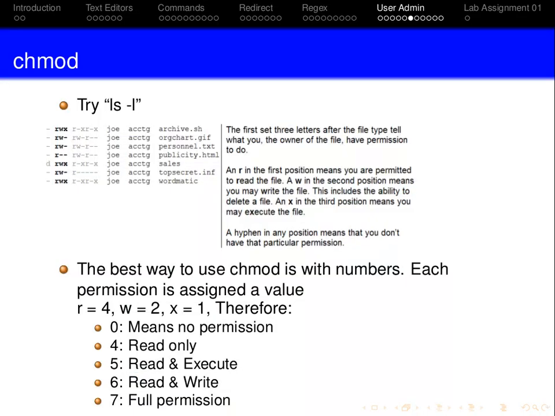So if I were to do chmod, these values are given numbers. Reading is 4, writing is 2, execute is 1. So the point here is if it has a 0, it has no permissions. If it has a 4, that means you can read it. If you have a 5, you can read and execute. See, it's 4 plus 1 equals 5. 6, you can read and write, but you can't execute it. And then 7 is full permissions.